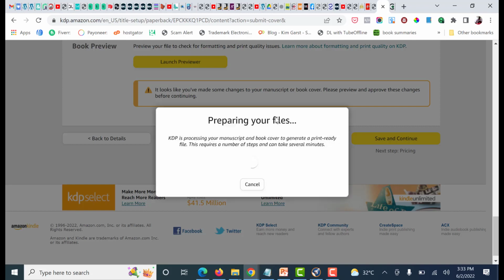Before now, we used to upload all these, and to do a paperback you had to order your own seller's copy. But now with the launch previewer, we don't have to order anymore. Just launch the previewer, then look at the interior, just see if everything is exactly the way you want it. Once it's okay, then click on approve. Then you can go to the next stage. So let me pause this and we'll come back once it has been loaded.